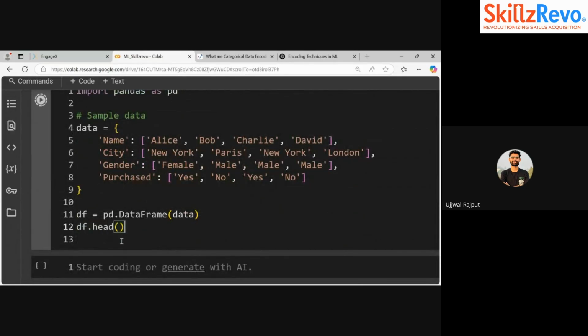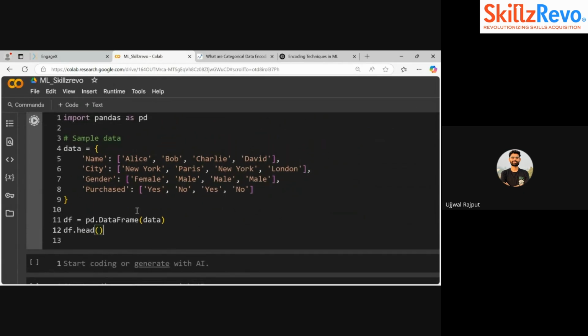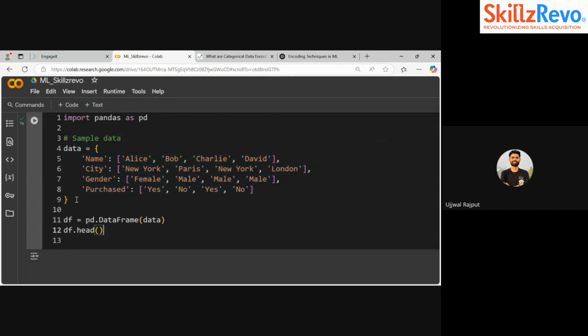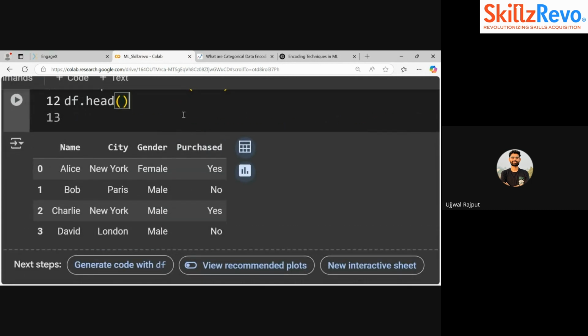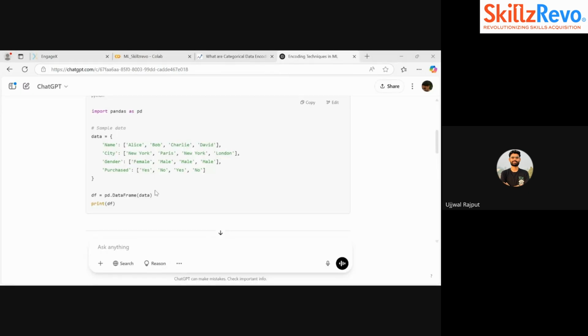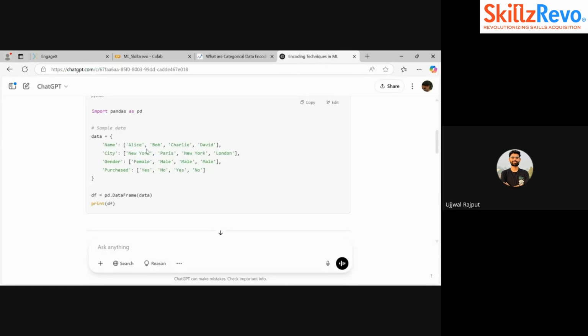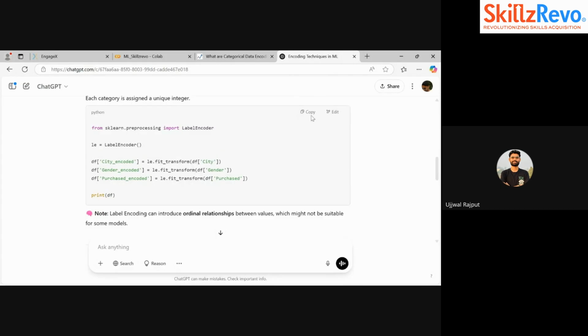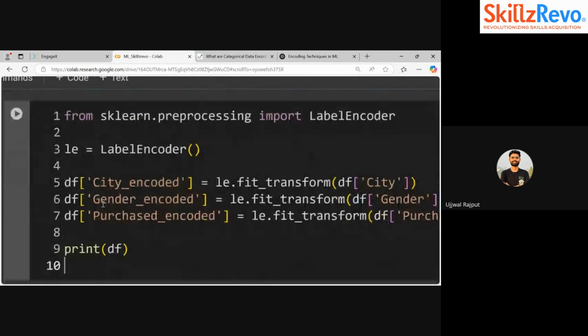Understand this one. Tell me, is this understandable? I'm assuming you know pandas. You know how to write code in Python. Here, I am creating data. See the data now. Tell me, is the data understandable for you first, everybody? Yes. Now, come to that part. I'm using this label encoder. Everybody see this. Can you see this?